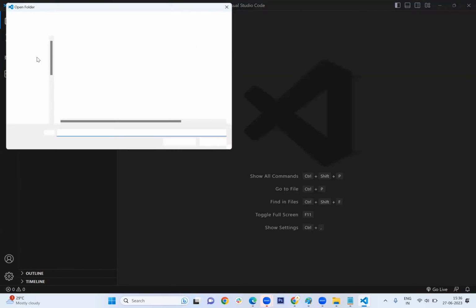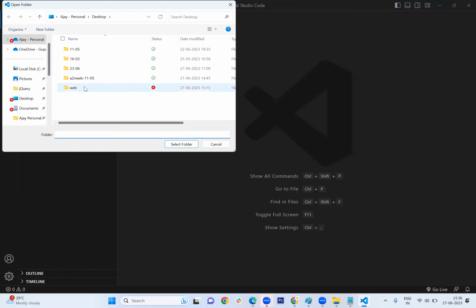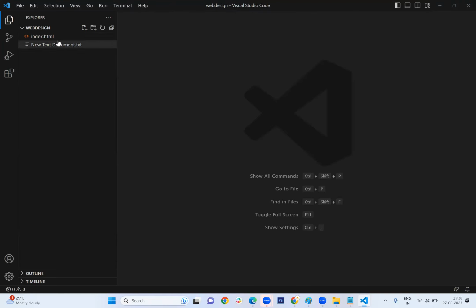So now you guys select your folder. You guys see here, I have created this folder. Okay, so I will just select this folder. See, the folder name should be this. You should not enter inside the folder like this. We should select the folder. The folder name is web design. So now click on select folder.